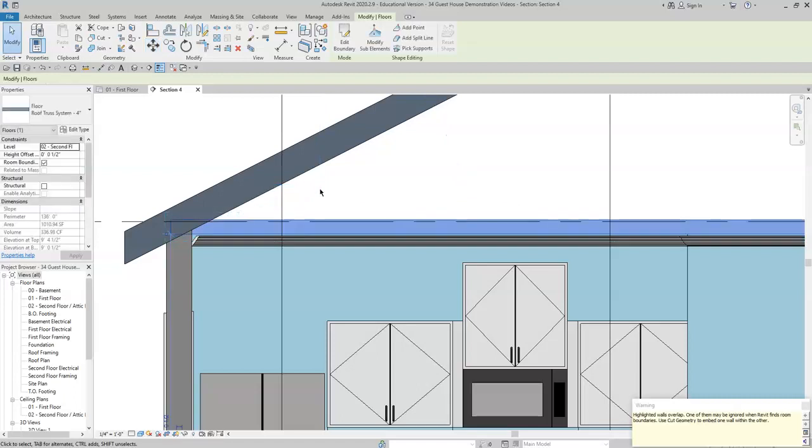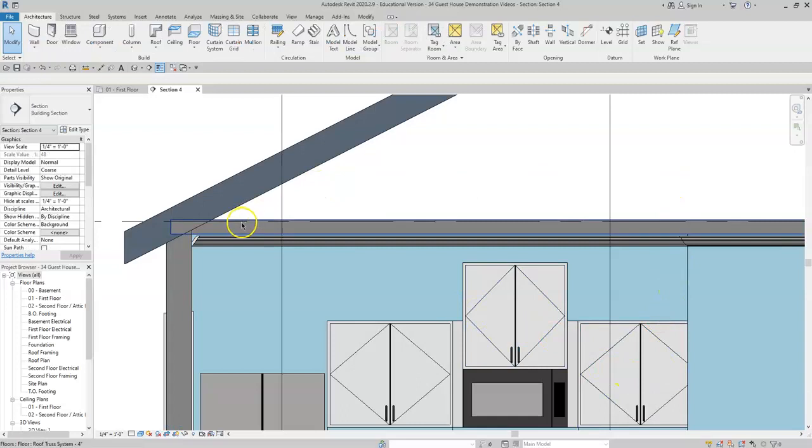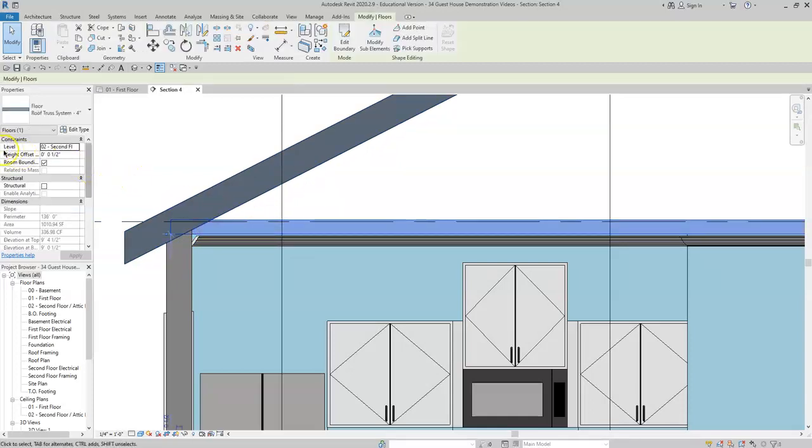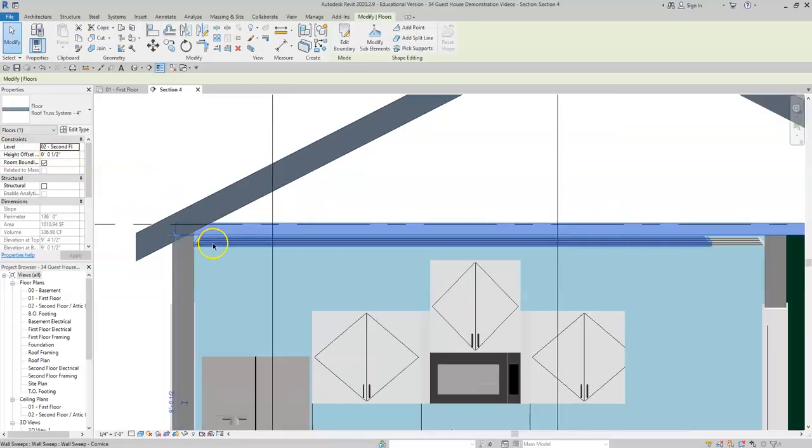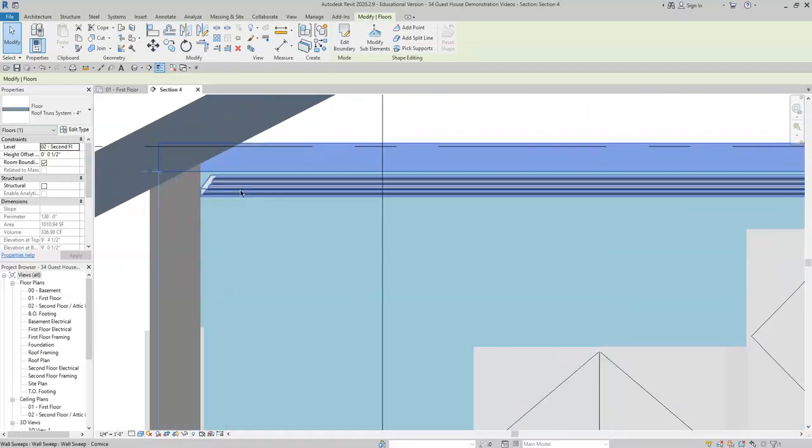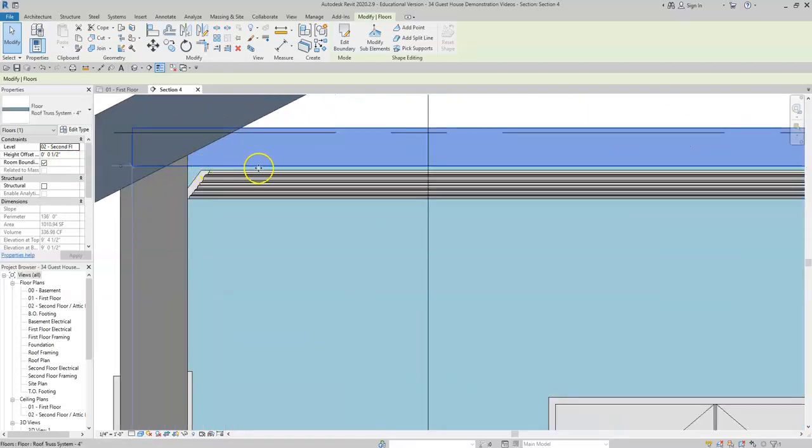All right, the computer's going to say a few things. That's fine. We can ignore those warnings. We can also, if you don't want to use the move command, click on the floor and change the height offset to 1/2 of an inch. Alright, so now we are going to create a ceiling that fits in this space that we have created.